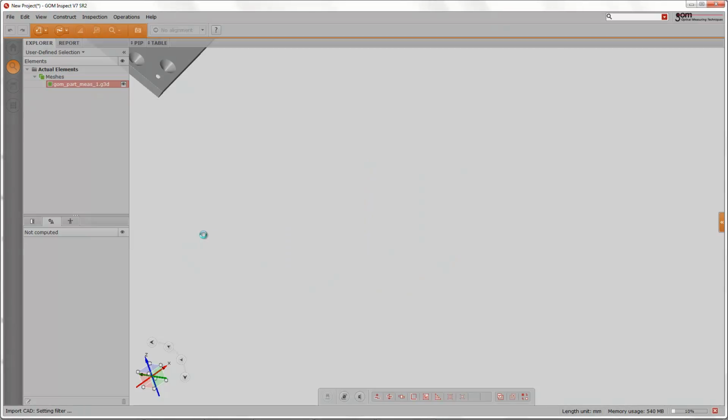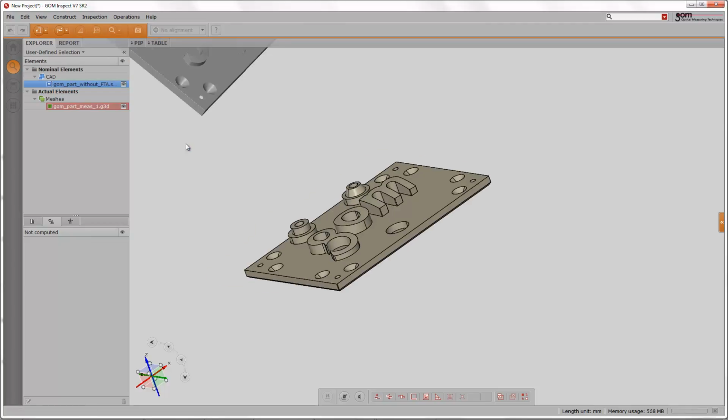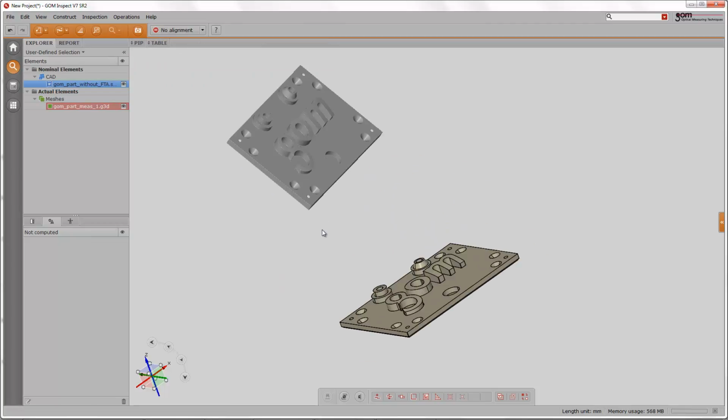We can see now that the measured mesh is displayed in green and the imported CAD is displayed in blue. This color concept applies for any actual and nominal data.